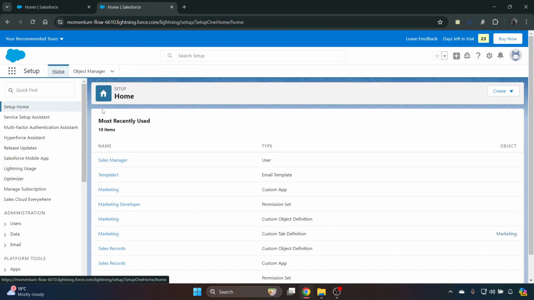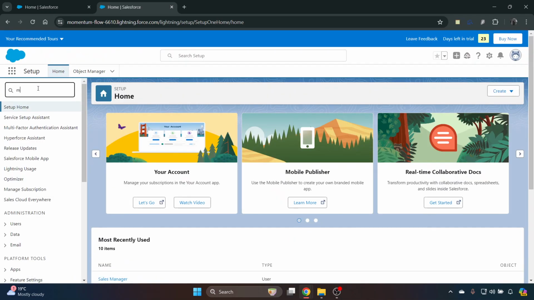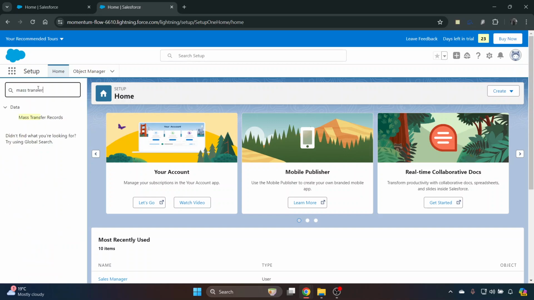Once that's opened up, in the quick find box, we'll go to Mass Transfer, and then underneath Data, we'll see the Mass Transfer of Records. So that's what we need to click on.